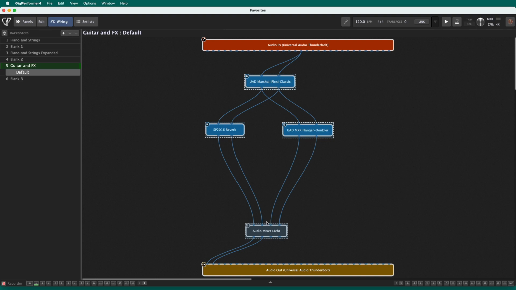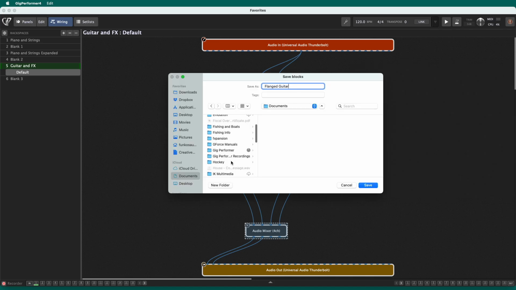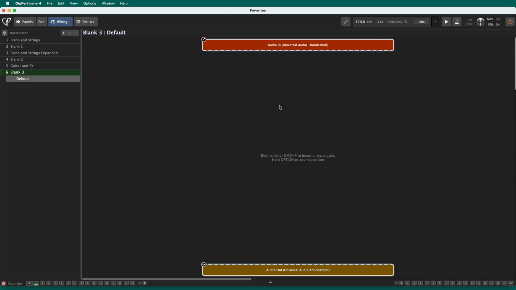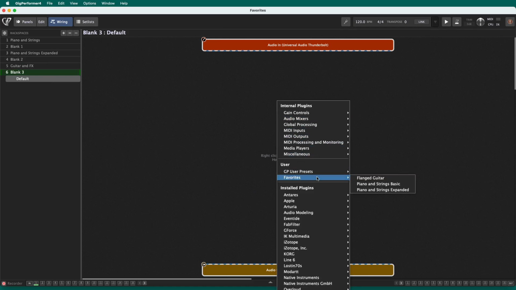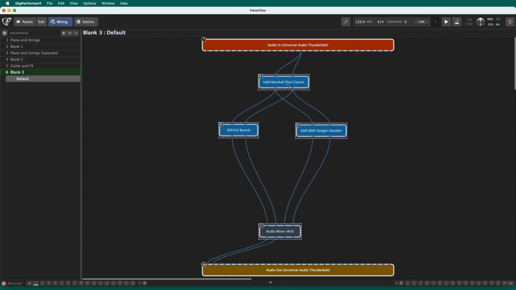I can quickly select it, and I'll just save as a favorite, and we'll just call it my favorite guitar. So, flanged guitar. And I won't have to recreate this every time, as long as it's saved in that documents folder inside the Gig Performer Favorites menu there. Anytime I want to use it in a blank file or a blank Rackspace, I simply right click, I go to favorites, I call it up, and that's it. It's even connected to the right audio input.